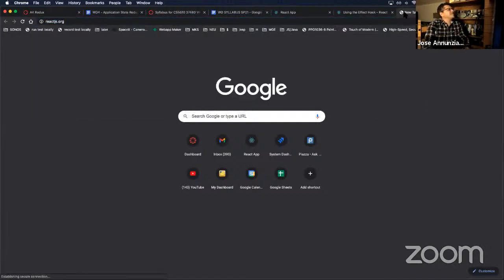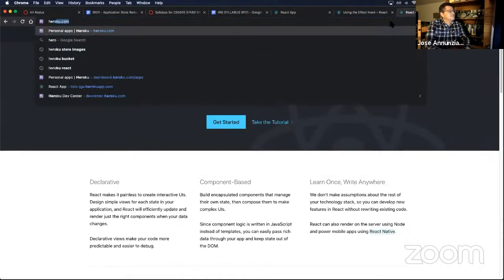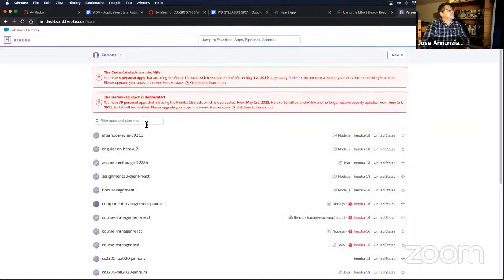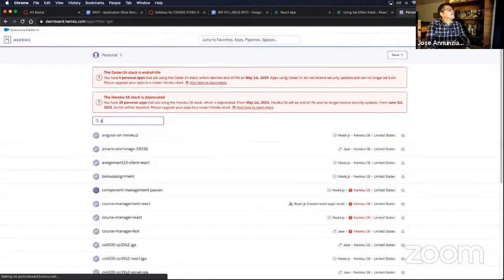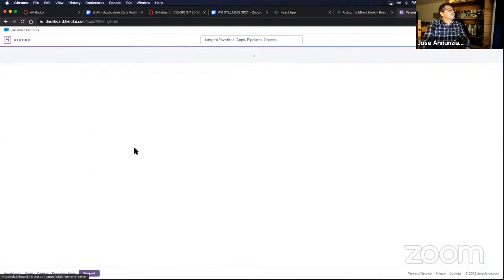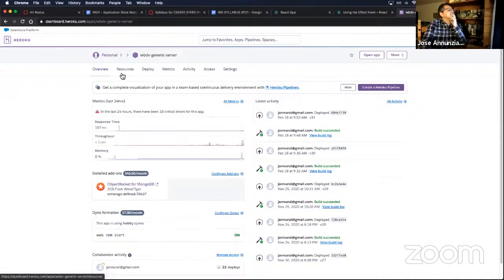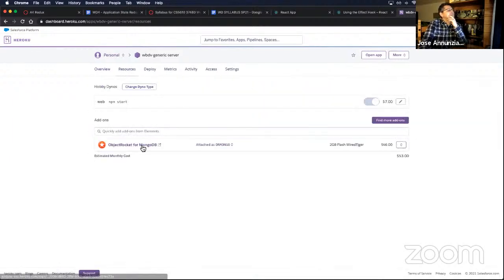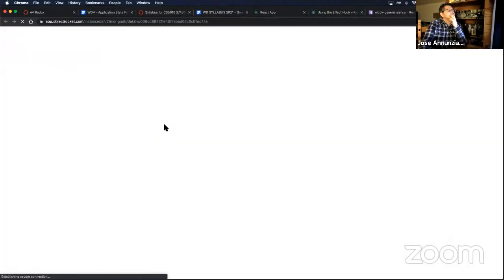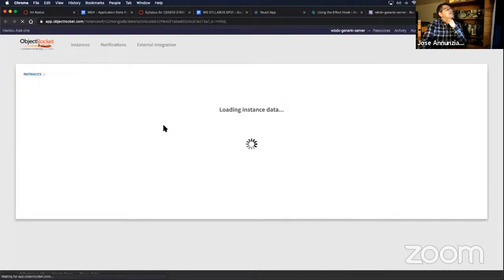Let's see if I can. It's in Heroku. It's in my generic server. Let's see if I can connect to this. Resources. This is my database. And let's see if I can see any data here. They have a browser that allows you to navigate through this.